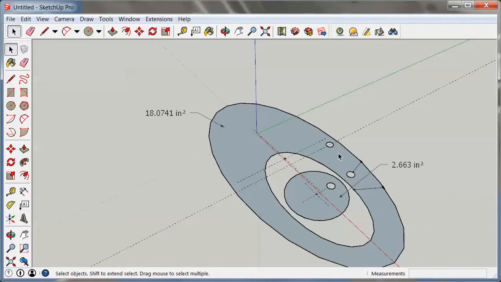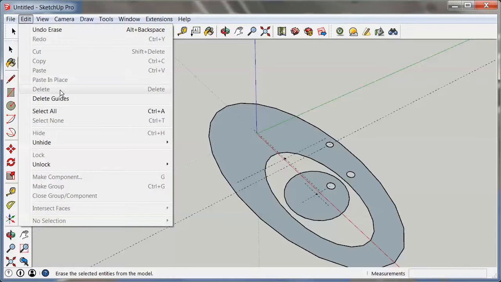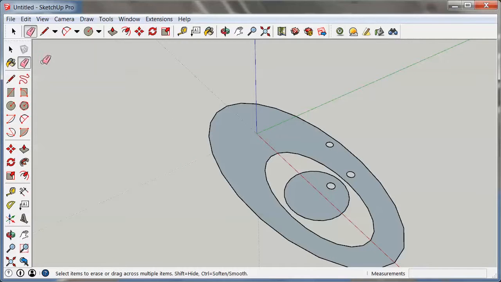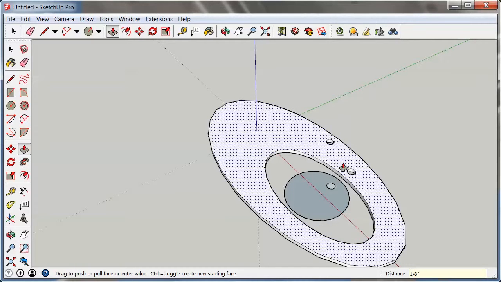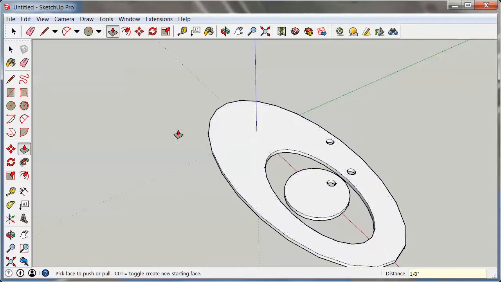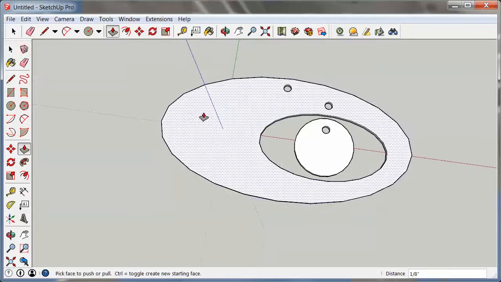Alrighty, so now I got everything that I need. I got the two shapes with all the holes. Now all you need to do is clean this up. Get rid of all of these lines because we don't need those. I'm going to say delete guides so that all of those are gone, and I'm going to just push-pull this up for as much as I want. Let's make it just 1/8 of an inch thick, and there, and we are good to go.